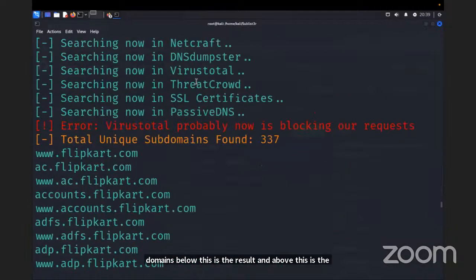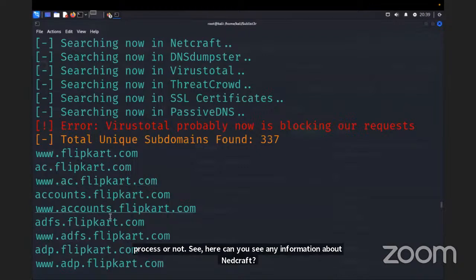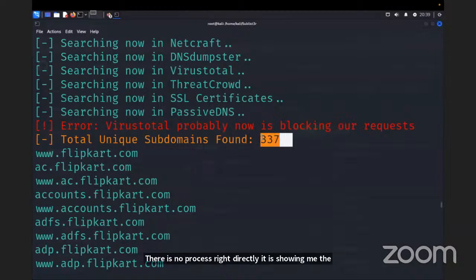Now here I will show you whether it will show the process or not. See, guys, here can you see any information about Netcraft? There is no process, right? Directly it is showing me the result itself, 337 subdomains.